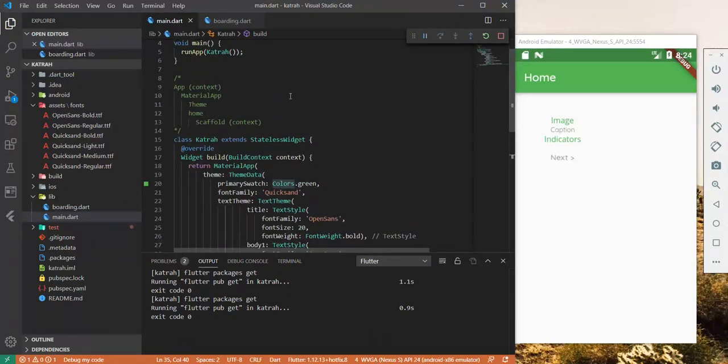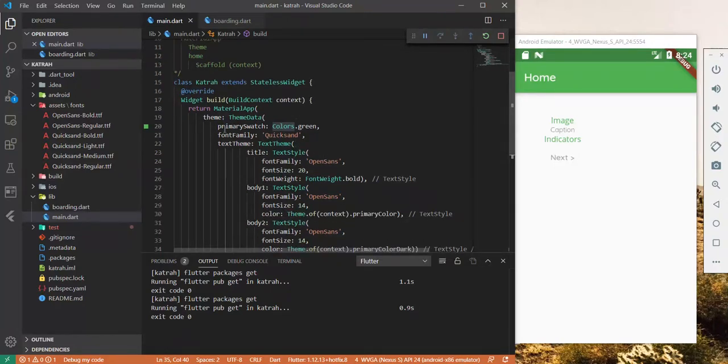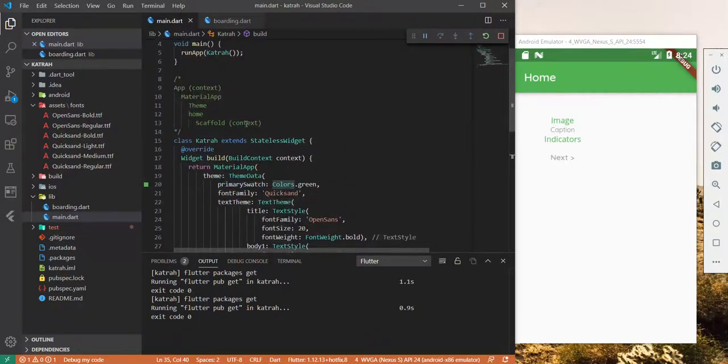Now, if you want to override the primary swatch, when we use it here, we need to redefine the context to adopt the theme. And yeah, I hope that was clear and helpful.